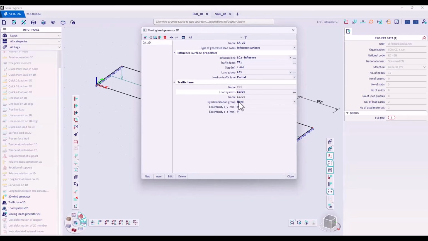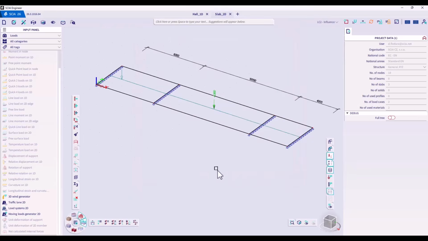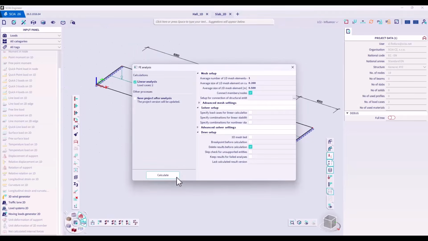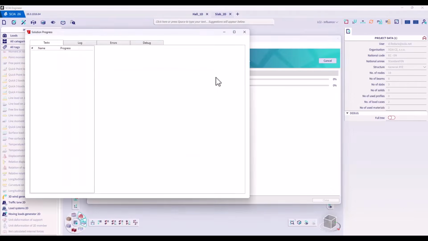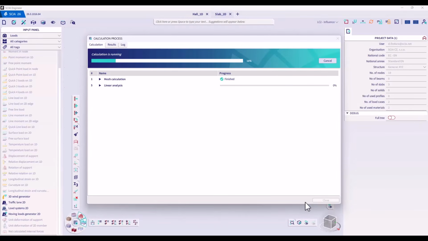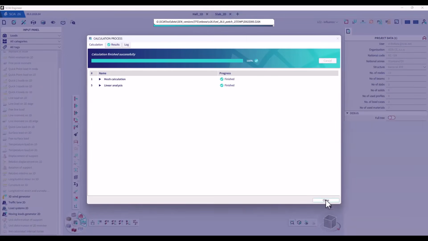Now I have only one load system, so I won't synchronize it. Here again the step, load group and the load on traffic lane is partial. Now it doesn't matter for this one, or I want to be partial for the bridge. So with the generator set like this, I can close it and I can calculate it. It should be very quick in this case.